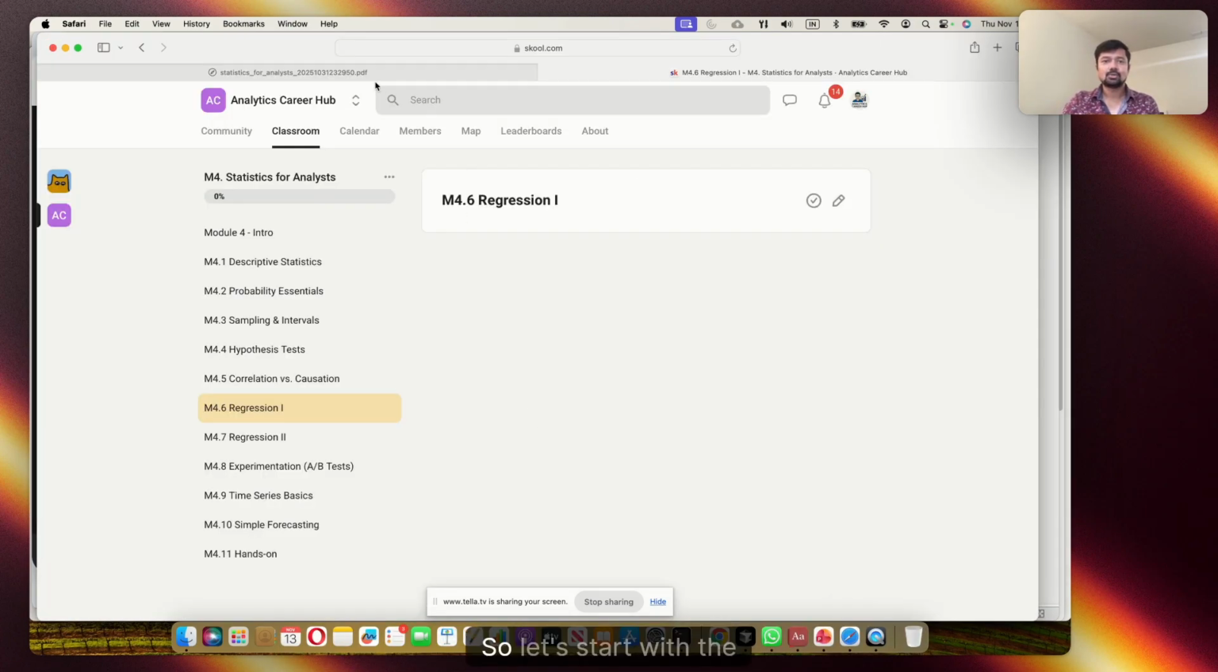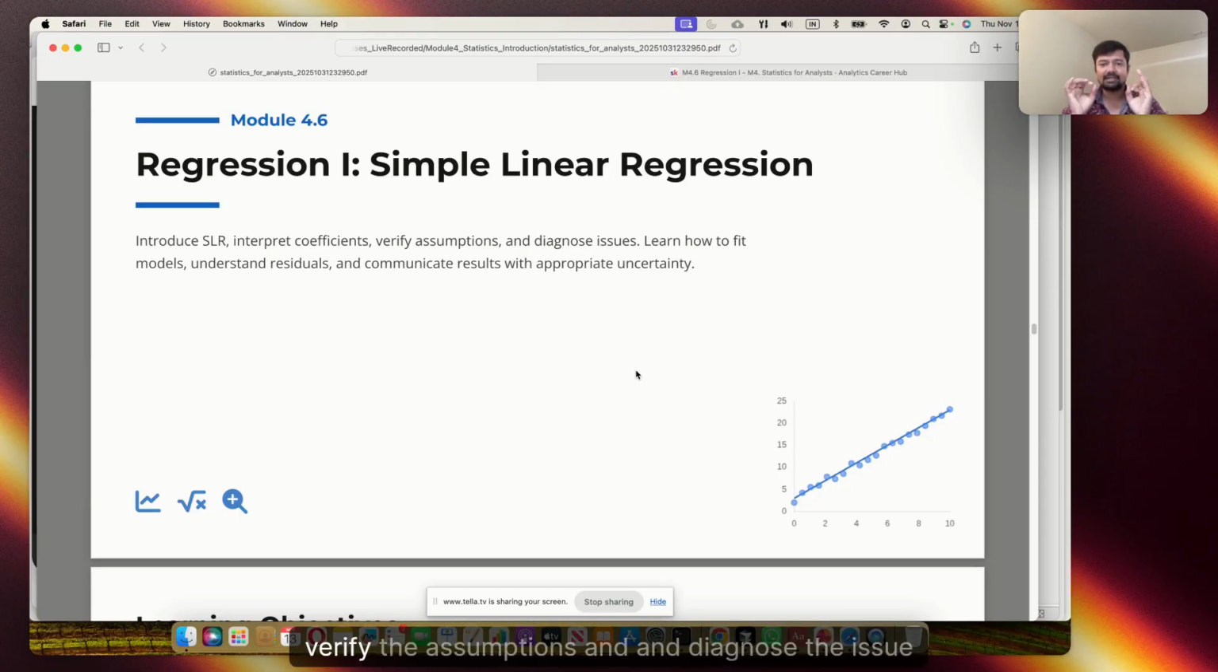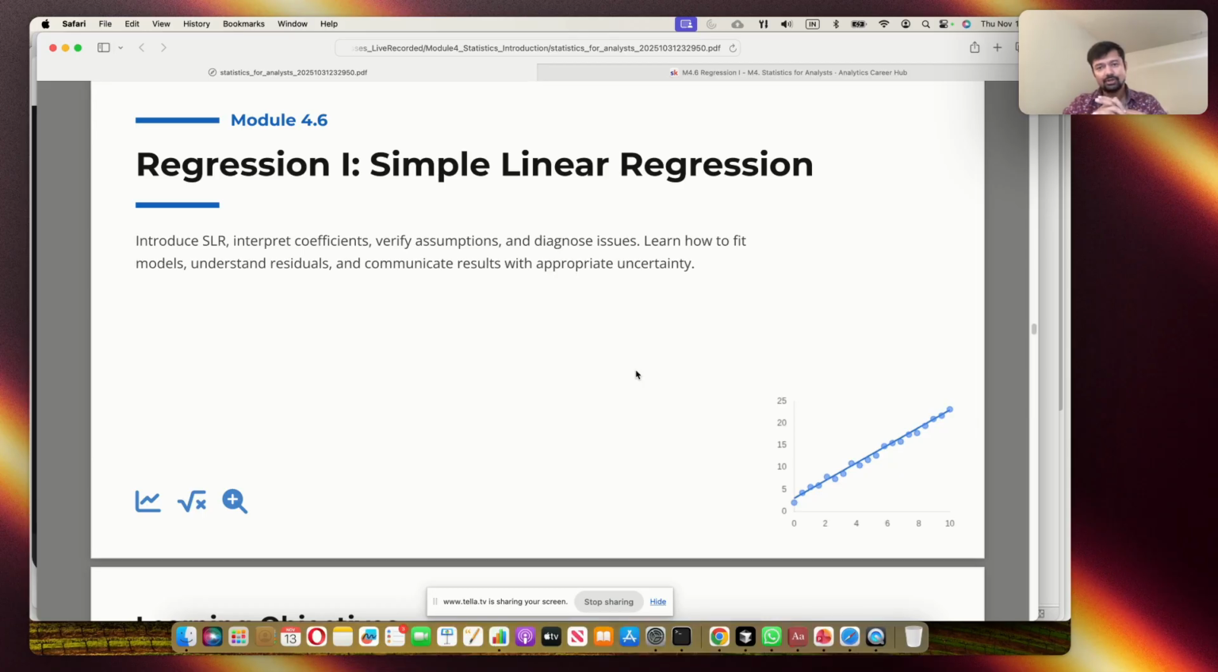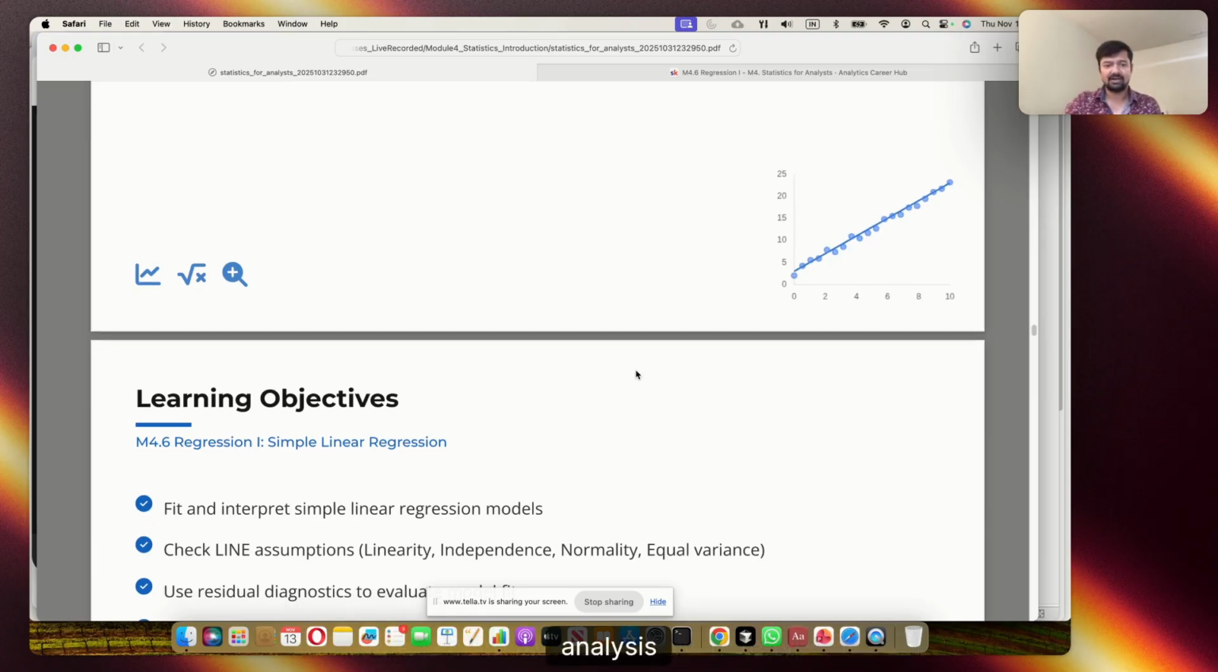Let's start. So let's start with the first, simple linear regression. If you already know about this, regression is simply interpreting the coefficients, verifying the assumptions and diagnosing the issues. In regression, you do regression modeling to fit a line between the response variable and the predictor variables. Learn how to fit models, understand the residuals and communicate results with appropriate uncertainty. That's the overall purpose of any kind of regression model, specifically in simple linear regression when you are trying to do bivariate analysis.